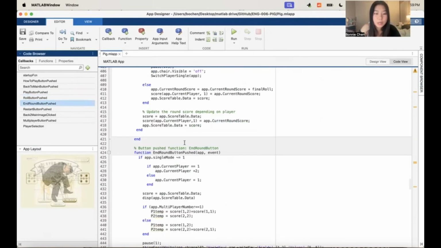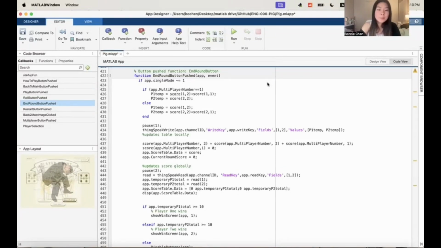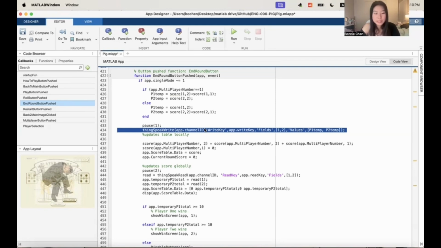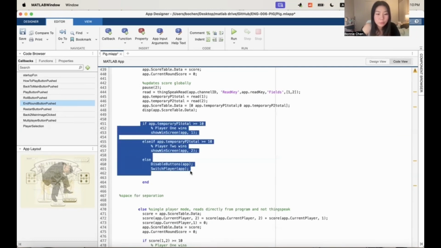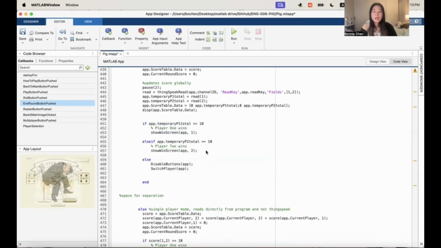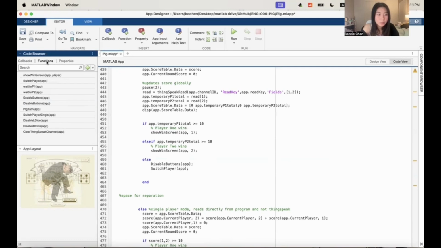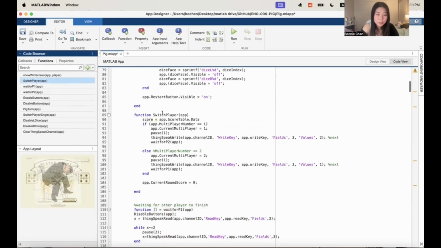So I'm going to move on to the end round button. It also first detects if you're in single player mode or multiplayer mode. If you're in multiplayer mode, pressing the end button prompts ThingSpeak to update the values of fields 1 and 2, which are the total scores of player 1 and player 2, respectively. This should update the data and send it to the other player right over here. It would also check for the winning condition, and if neither of the players meet this condition, then we would switch players. So I'm going to move over to the switch player function.